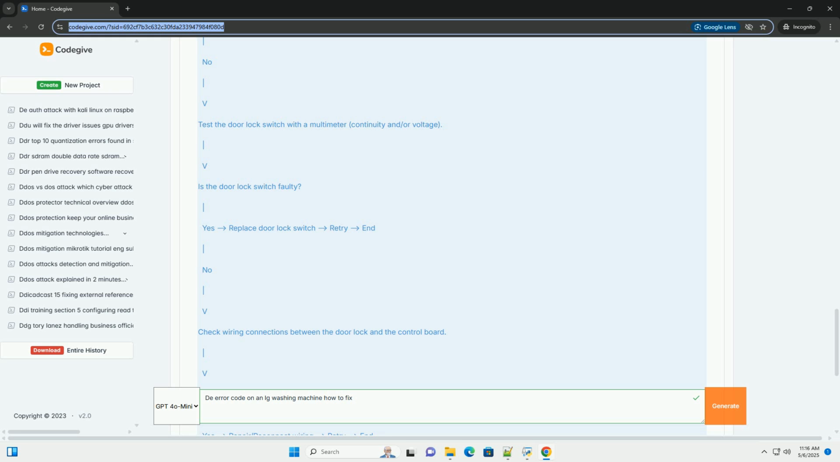Door lock switch / assembly. This is the primary suspect when an error occurs. It's a mechanical and / or electrical component integrated into the door frame or the washing machine's front panel. It usually consists of a hook / latch, the physical part that engages with the receiving mechanism on the machine.